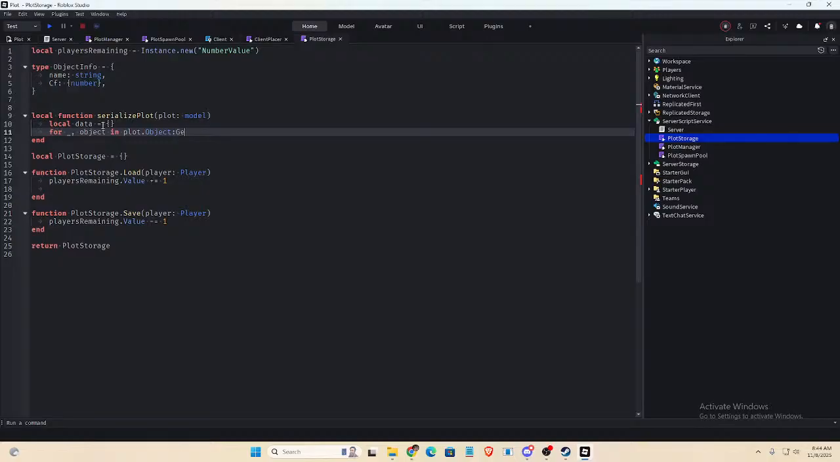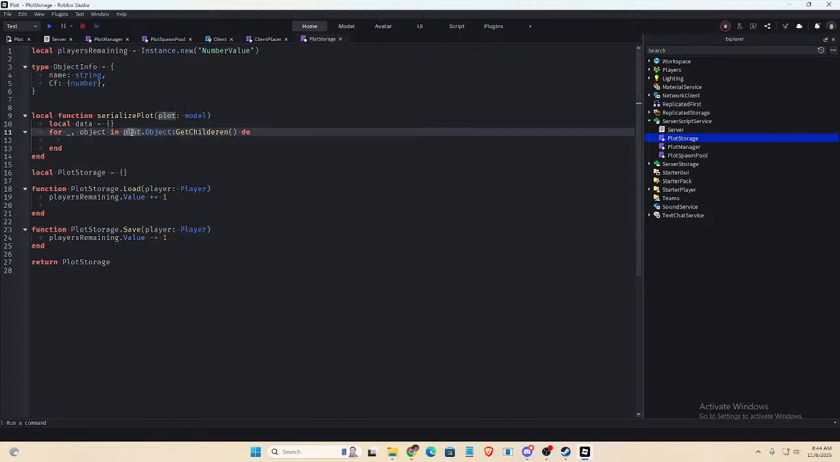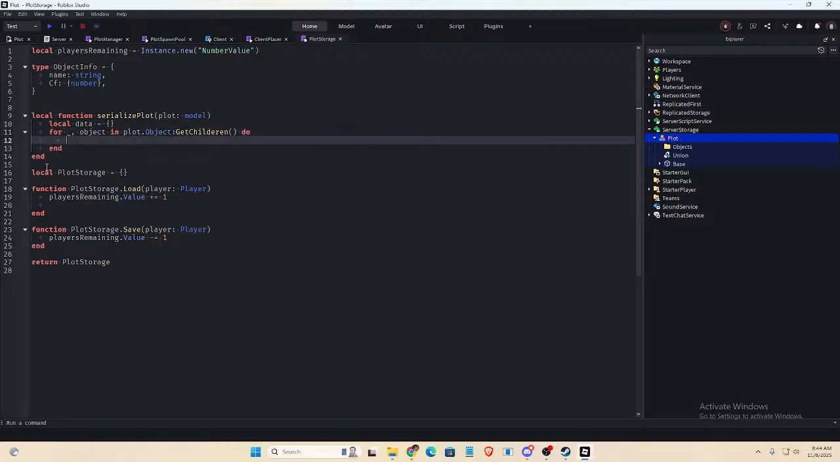We're going to iterate through every single object, and for every single object we're first going to get the C frame, the object CF, which will be equal to plot get pivot, and we'll convert that to object space for the object get pivot.